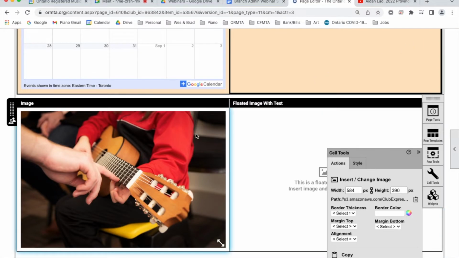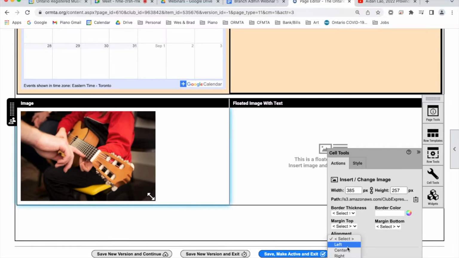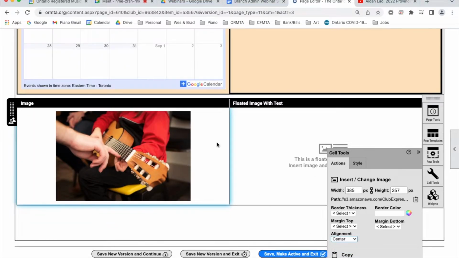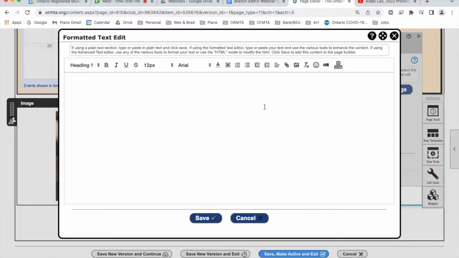Okay, so this image, what I wanted to show too is you can resize it. As soon as you click on it, you get this arrow here, so you can just move it to whatever size you want, and then again, you can change the alignment. Okay, so this is supposed to work. Maybe it'll pop up. So we have an image, and then you can put in some text.